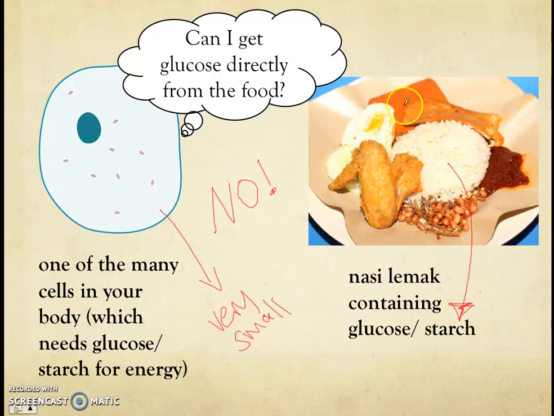So, what needs to happen to this food such that the glucose and starch inside the food can become available for the cells in my body? Well, first, you need to break it down. The food needs to be broken down. It needs to be digested. Right? And that's why food needs to be digested.